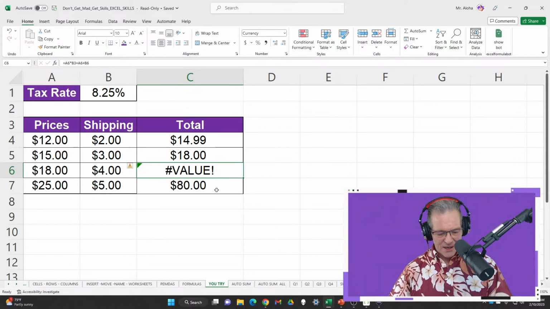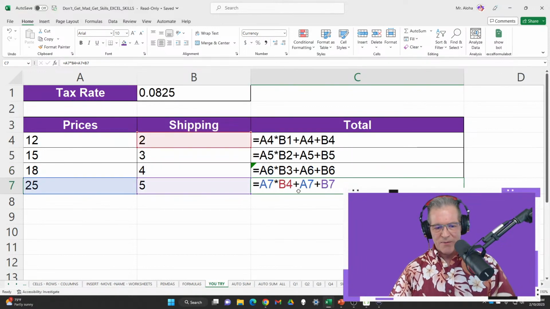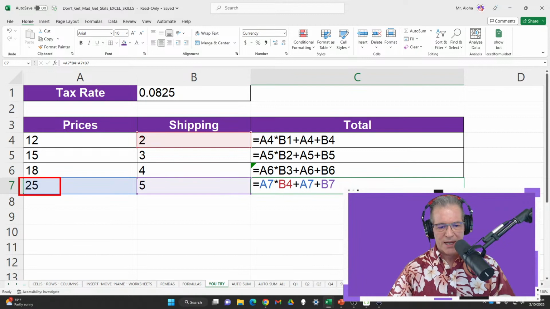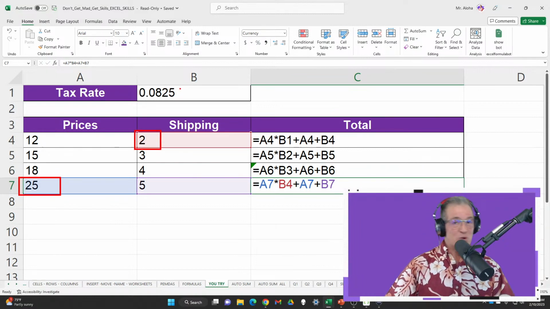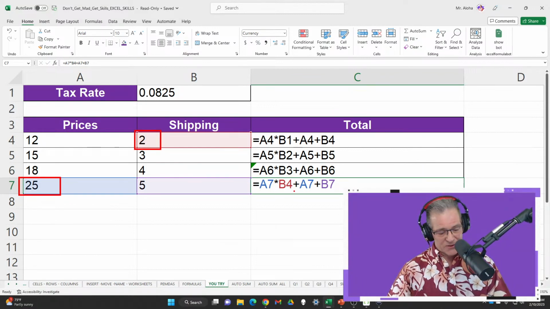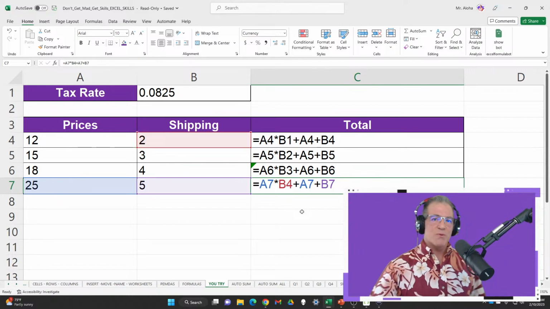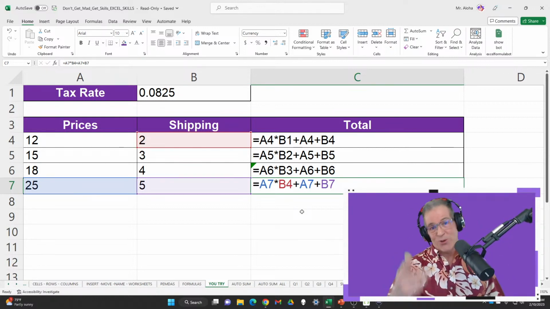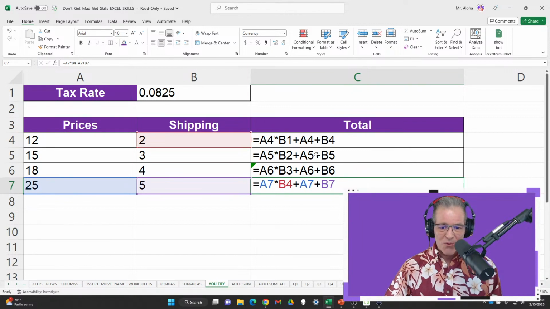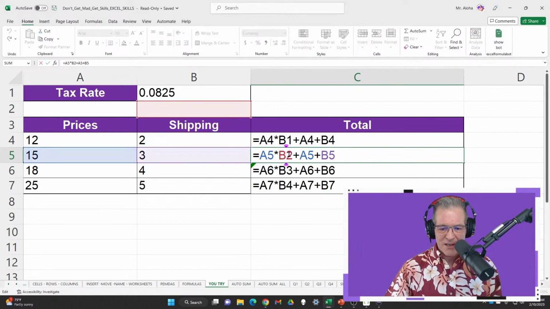And then this guy right here, look what happened. 25 got multiplied times 2 instead of 8.25%. Now that's a big difference. This is why Excel is the world's most dangerous program if you don't know how to use it. So what we want to do is we can just go in here and manually fix it.